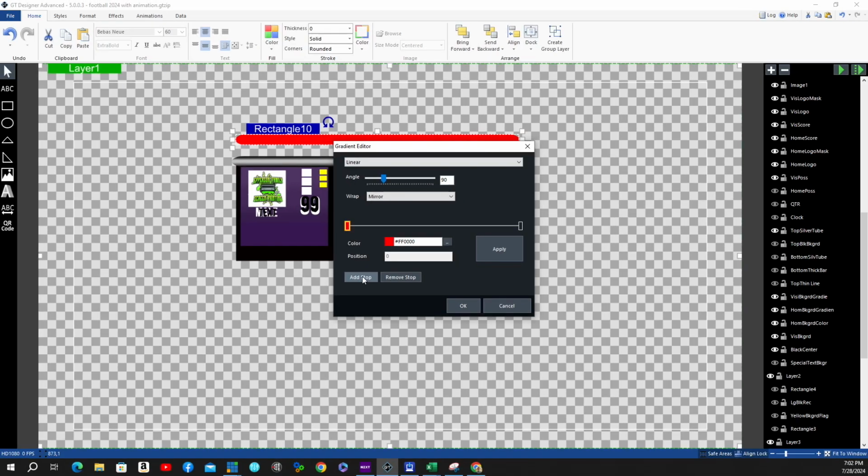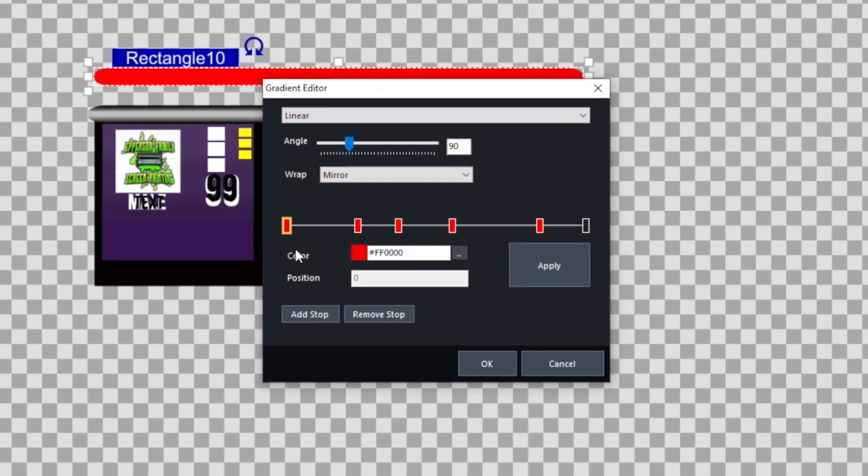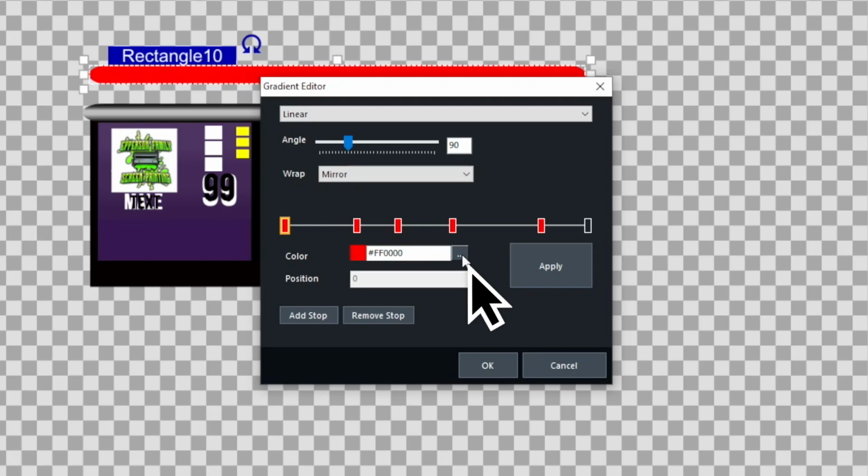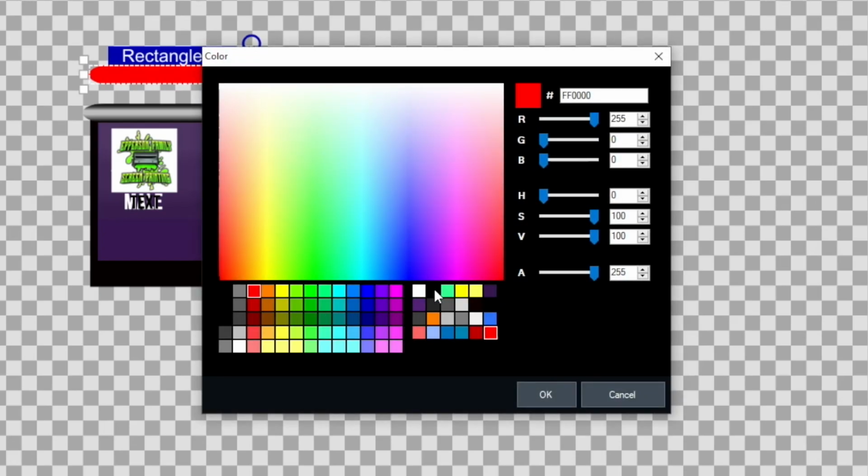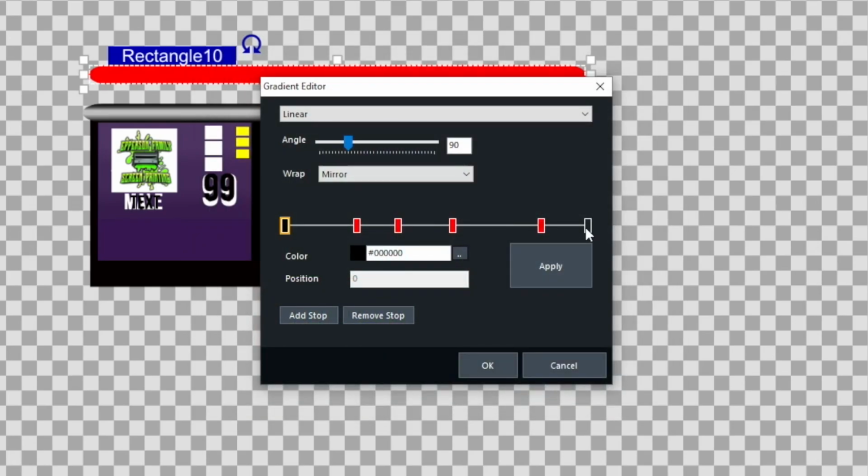We're going to click the add stop button 4 times. 1, 2, 3, 4. Let's go ahead and space them out. So we're going to make these 2 furthest ones black. How you do that is you come to here where it says color, you click on these 2 dots. It brings up all the colors that we have available to us, and we're going to click on black, and we're going to do the exact same thing for this one.